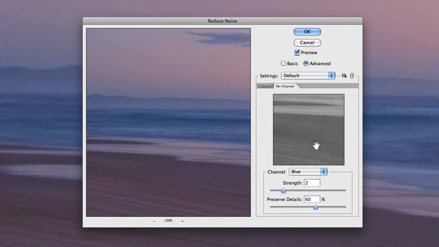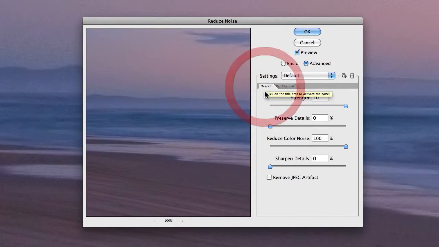and you can sort of move around. As you can see here, you've got the noise, and you can adjust the strength and also adjust how much detail you want to preserve in your image. So you can play around with these settings in order to get something that you're relatively happy with. Now, along with adjusting for each individual channel, you've got the strength setting, preserve details, and also reduce color noise, along with sharpen details.